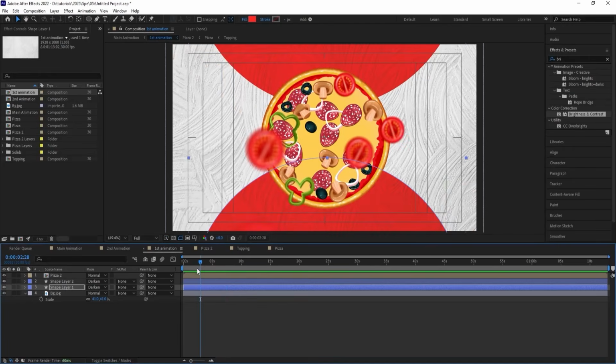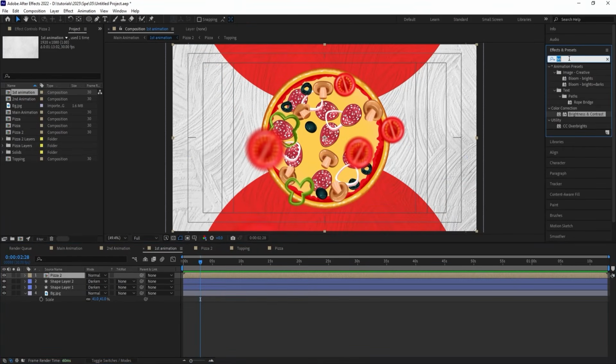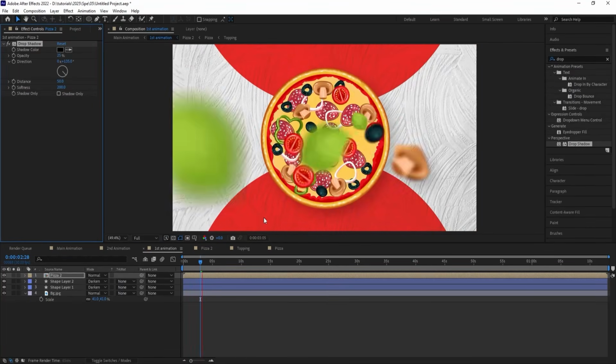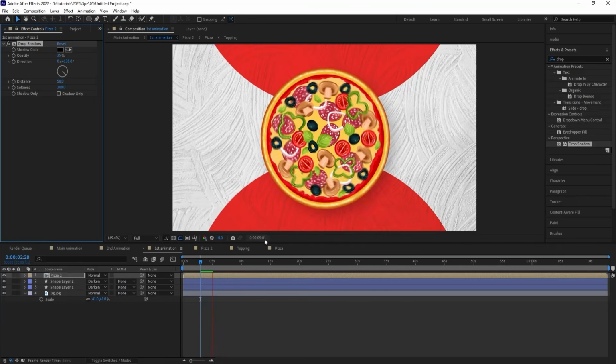Now select this uppermost layer, go to the effects and presets panel and search for drop shadow effect and double click to apply and increase the distance to 20, softness to 200, opacity to 25. So you will get something like this.